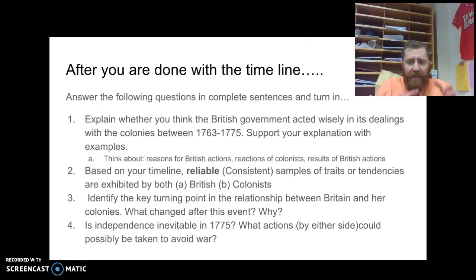This is when, remember that if you're looking at a timeline, you're able to pull out consistent samples of traits or tendencies that are exhibited by the 2 groups. You want to be able to identify a key turning point in the relationship between Britain and her colonies. In the years 1763 to 1775, is there a certain year or a certain act by the British or by the colonists that changed the relationship? That changed the relationship in such a way that it could never go back to being the same.